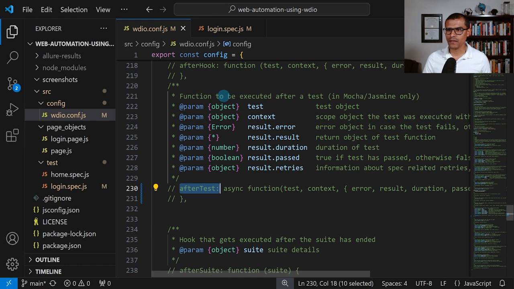So this function gets executed after a test. This applies to Mocha and Jasmine. All right, so we want to take a screenshot after every single test in case the test failed. Only if the test failed do we want to take a screenshot. All right, so let's go ahead and uncomment this right here.